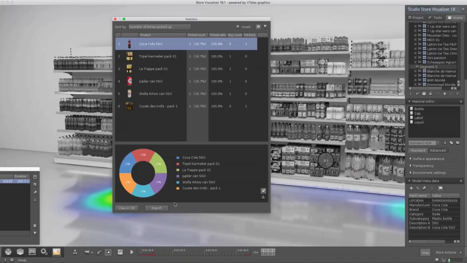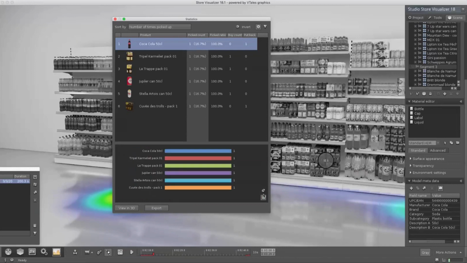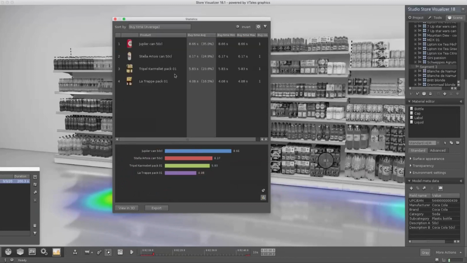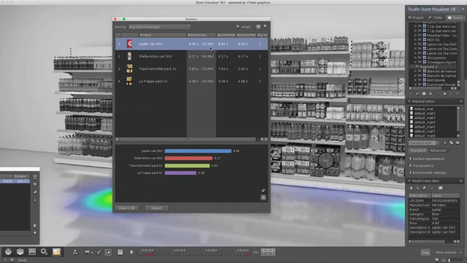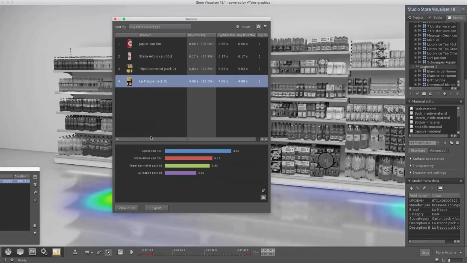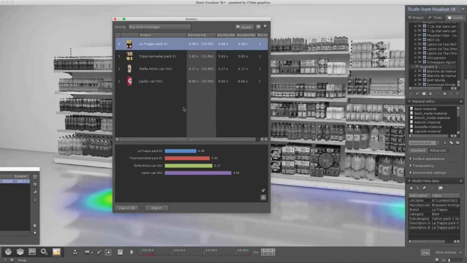Down here, we have a pie chart or a bar chart showing me the feedback. So if I look at average buying time, for example, I can see my Jupiler took the longest time for somebody to decide, whereas this one was a no-brainer for the customer. So less time here is better. We can now use that data.